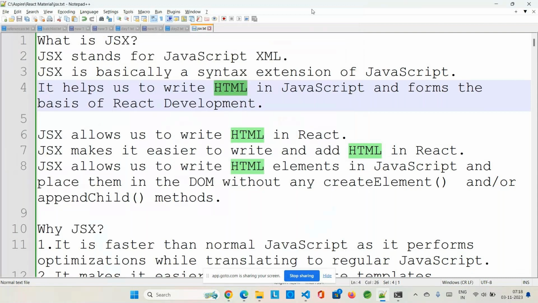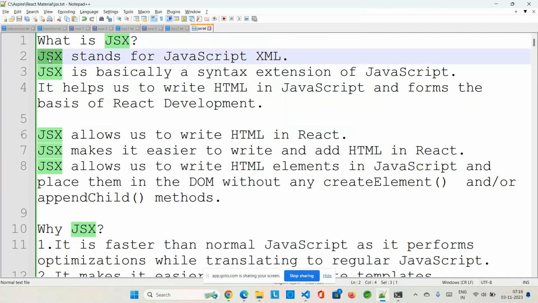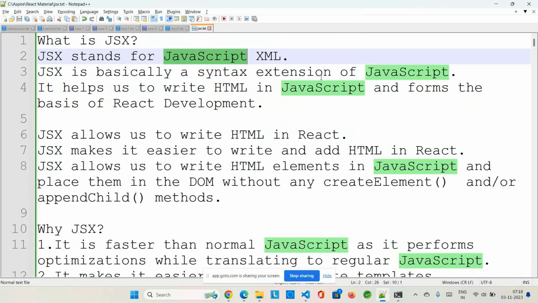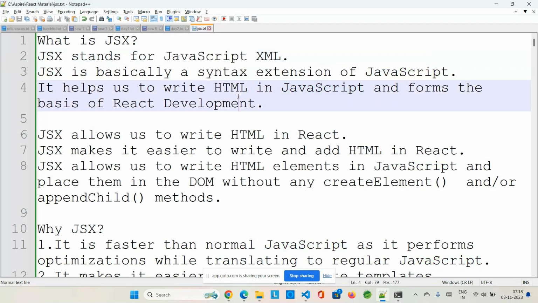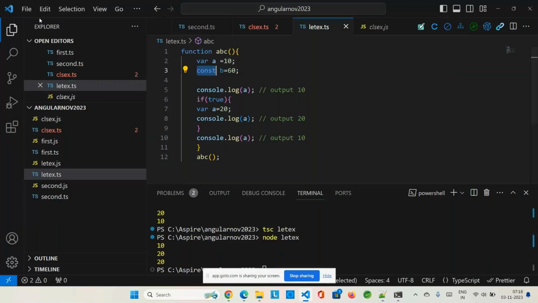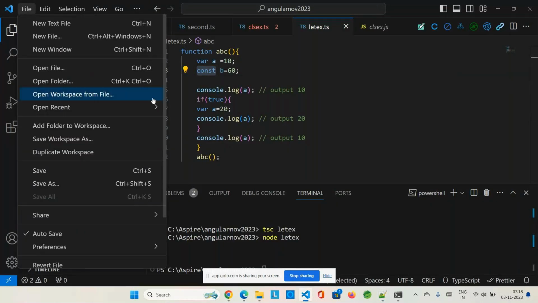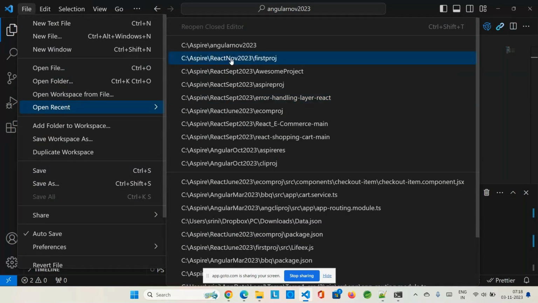Yeah. So now, what is JSX? We are trying to see JSX is JavaScript XML, and JSX is basically a syntax extension of JavaScript only. And it helps us to write HTML inside JavaScript. Yesterday I have shown you already. So inside JavaScript, I can write HTML because of this JSX only. You can see this is the example.